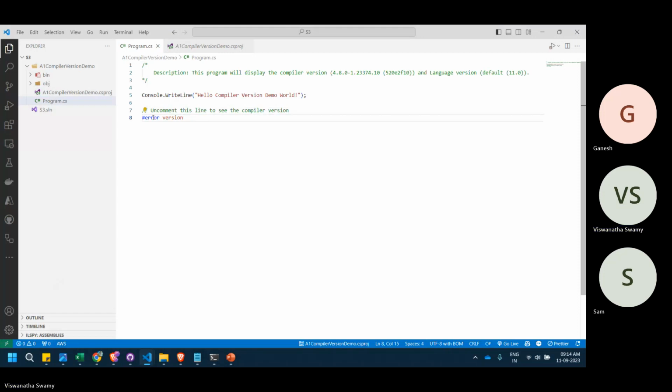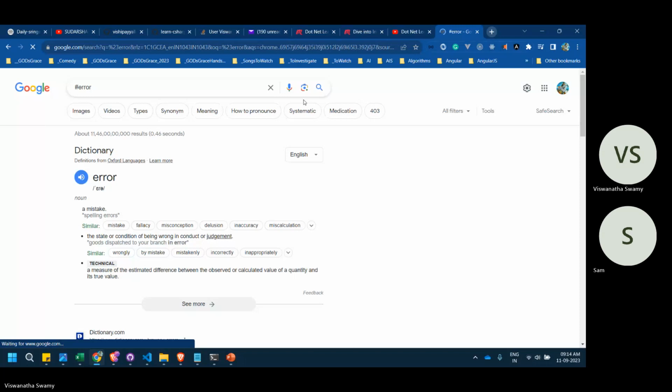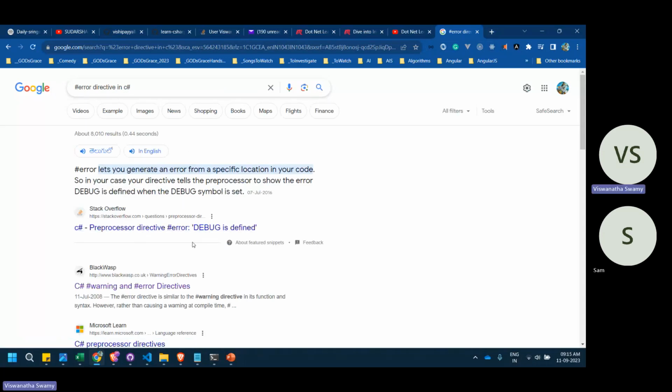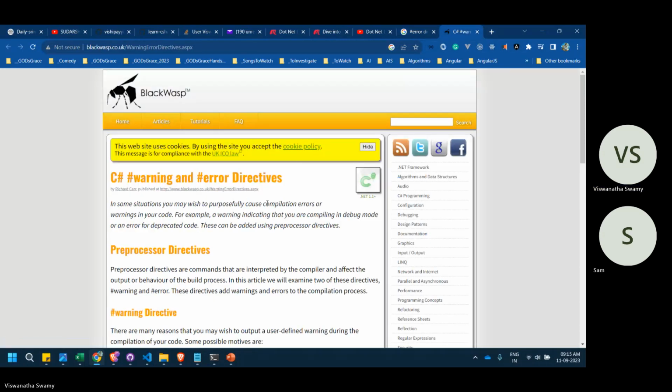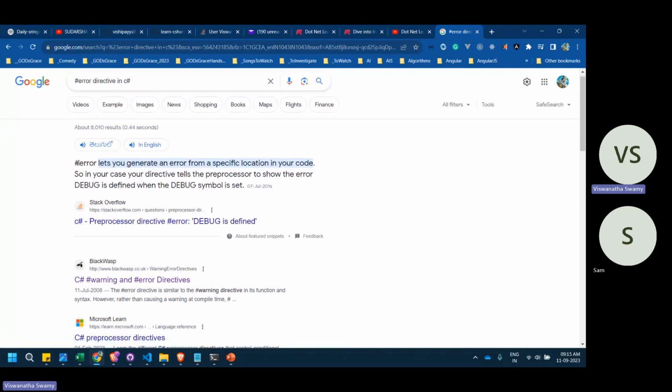preprocessor directive, hash error. I'll show you that. What is this one? This is the preprocessor directive, the hash error directive. Okay. So if you see this one, you have a lot of preprocessor directives. One of the preprocessor directives is hash error. It lets you generate an error from a specific location in your code.